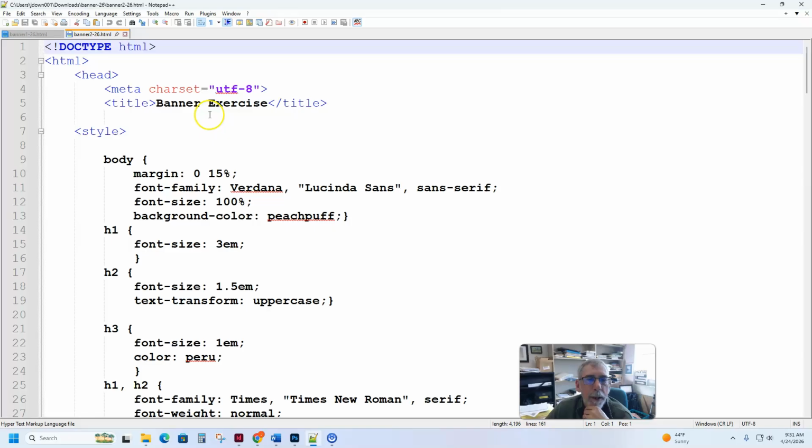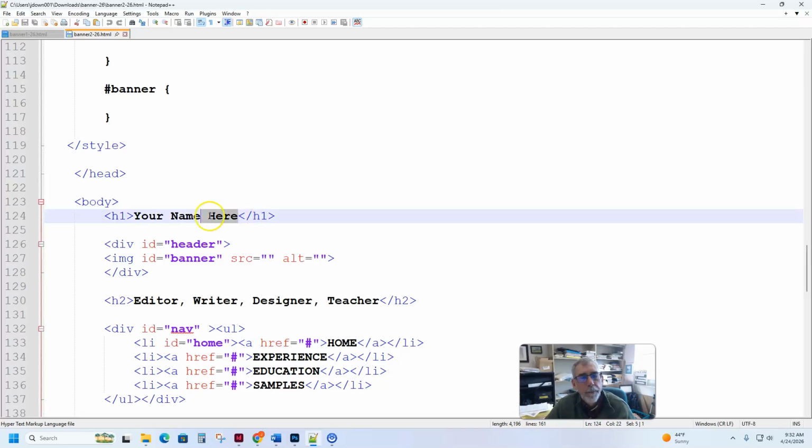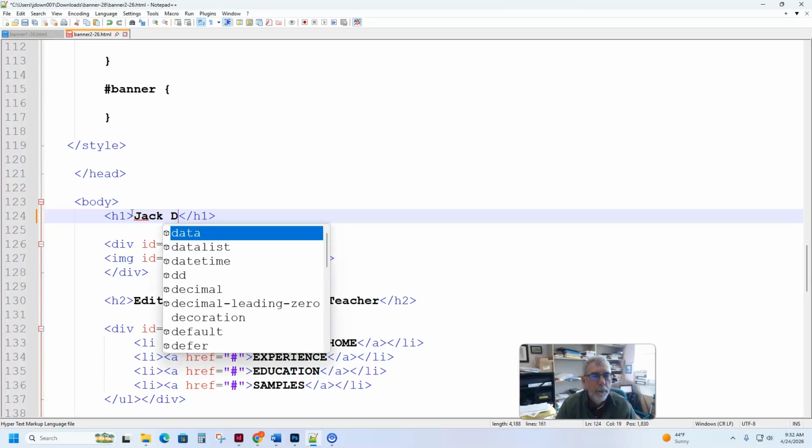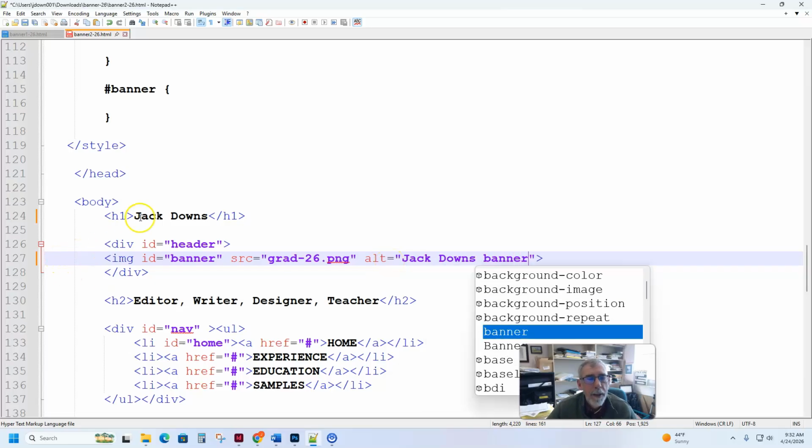And the same deal, right? Banner exercise. I should put my name in each one. And here's my SRC. By the way, I didn't do my alt last time. You should do your alt. It should just say Jack Downs banner there or something like that, right? So SRC is going to be GRAD-26.png. I'll say banner.